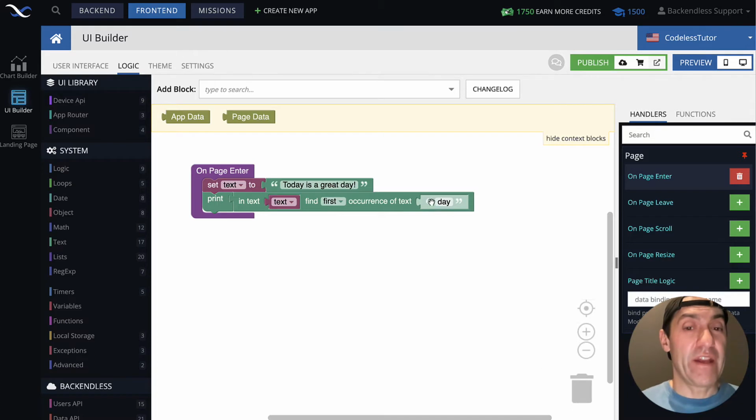Okay. If it is found, then this block returns the index of the character where the first occurrence of the word day is. When you look at it, you might say, well, the first occurrence of the day is going to be right here. But actually, it is right here. You see, today contains the characters day. And this block should find the index of this occurrence of this day part in that sentence, and it will print it out. Let's see how that works.